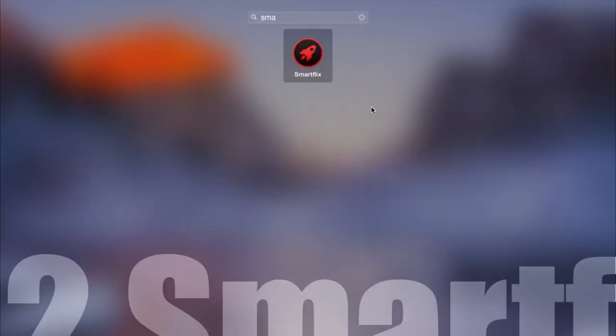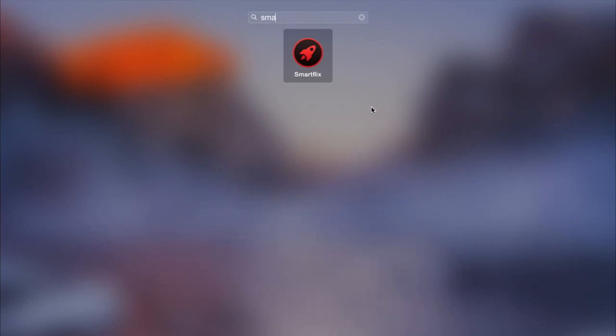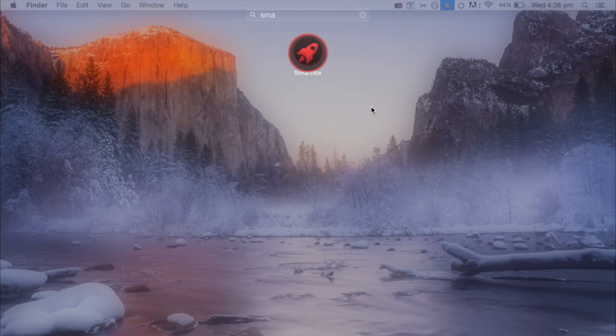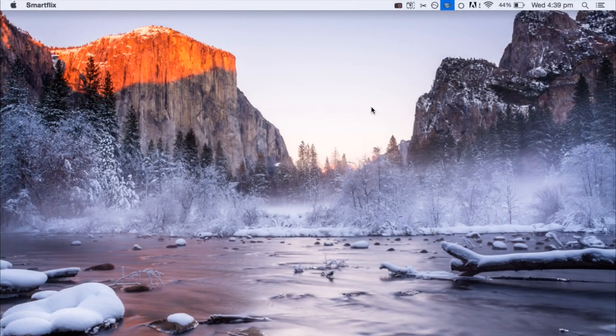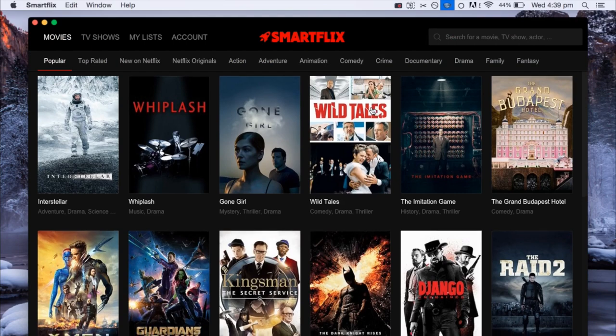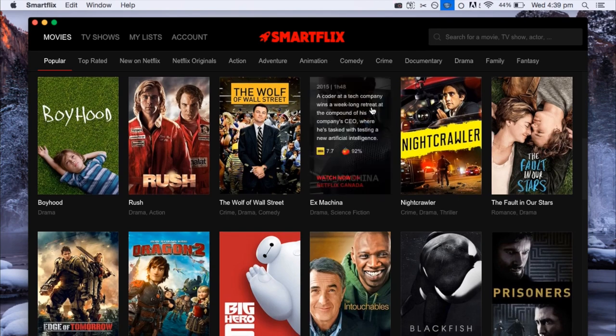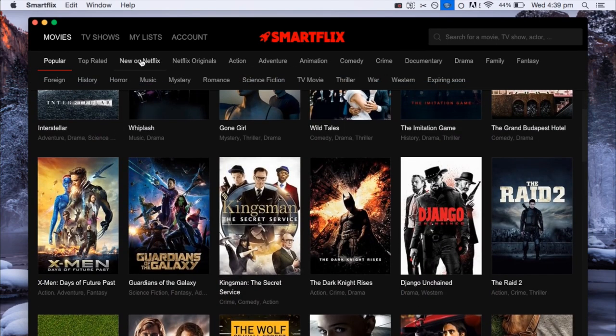Number 12, Smartflix. So last week in CES 2016, Netflix announced that its service will be available all around the world. This made me excited and I immediately signed up for their service. However, the jolly feeling ended when I discovered the content that they were offering in India was far lesser than what they have offered in United States. And this is where Smartflix comes in. This application lets you watch the entire Netflix catalog all around the world.